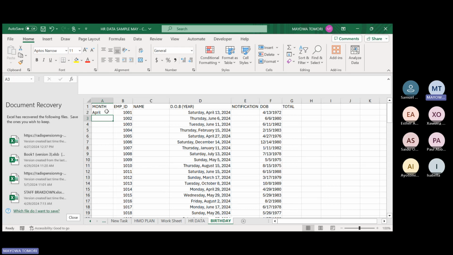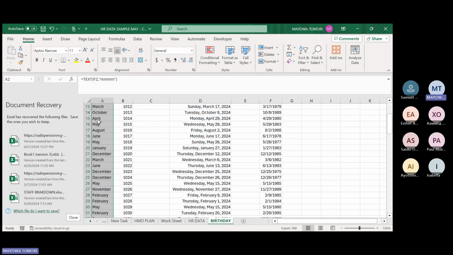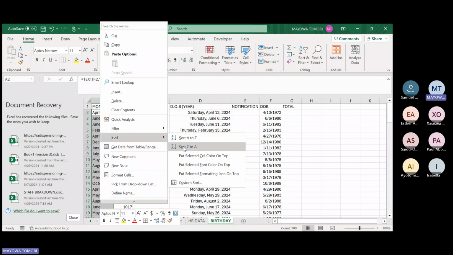So what we will do is bring this drop down. Now we have the month of each and every person displaying here. What we want to do now is sort this. We'll come to custom sort. We are not sorting as A to Z. We want to sort it as January to February, as a date. So you come to custom sort.